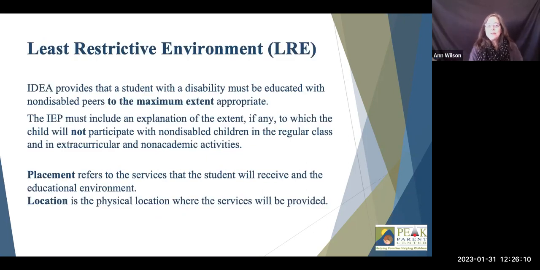The least restrictive environment: again, the IDEA provides that a student with a disability must be educated with non-disabled peers to the maximum extent appropriate. And so in this section of the IEP, you include an explanation of the extent to which the student is not participating with non-disabled children. So this highlights the preference that as much as possible, we want the student participating in those activities.